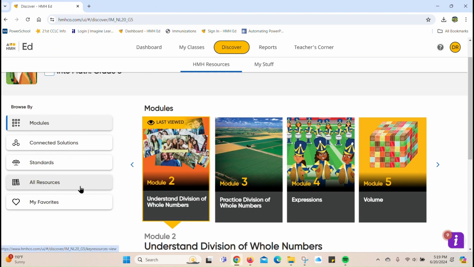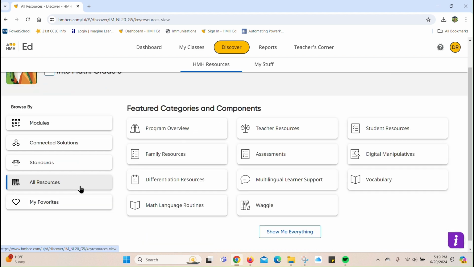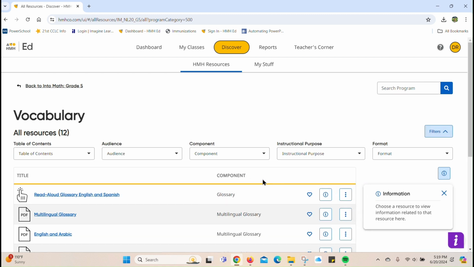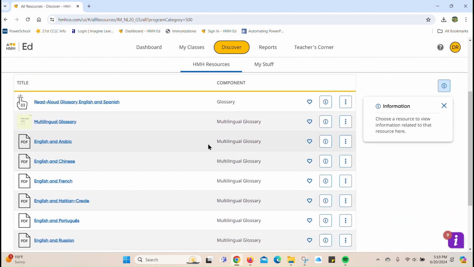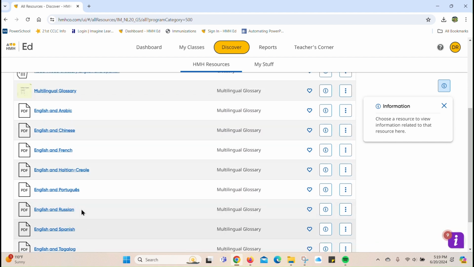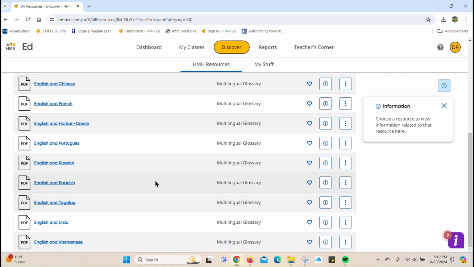So now let's take a look at all resources. When we click on all resources, we see everything that the book has to offer, not just that section. So maybe you want to take a look at just a vocabulary section and you want to see what we have to offer. Well, we see that there's a multilingual glossary. We have English and Arabic, Chinese, French, Haitian Creole, Portuguese, Russian, all that jazz. So maybe you have a student that needs this guide with them while you're teaching them. So let's take a look at English and Russian.